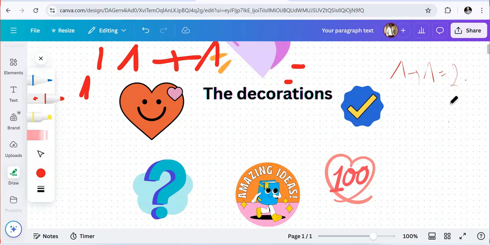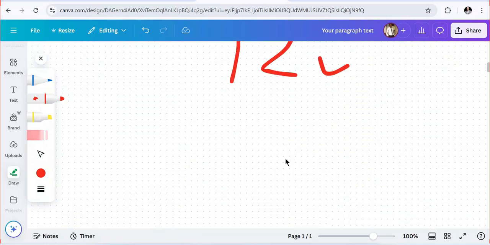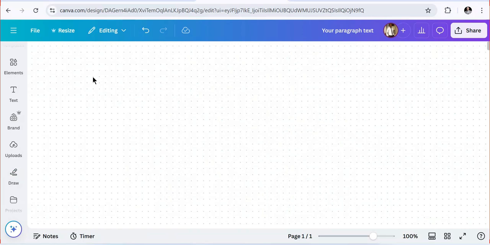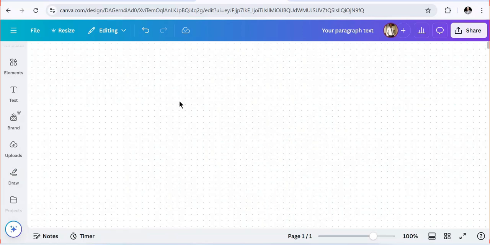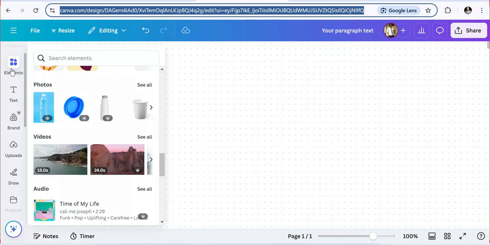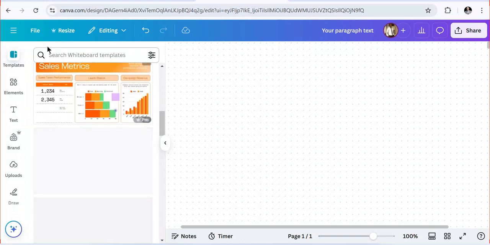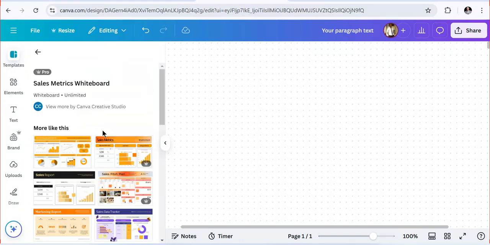So this is specifically for whiteboards, but you can also use different features. Let's for instance go back and select another feature before we end our video. So what we do is bring a different feature which is not about whiteboards. Let's go to templates and see what we can get. The templates are the ones for metrics.